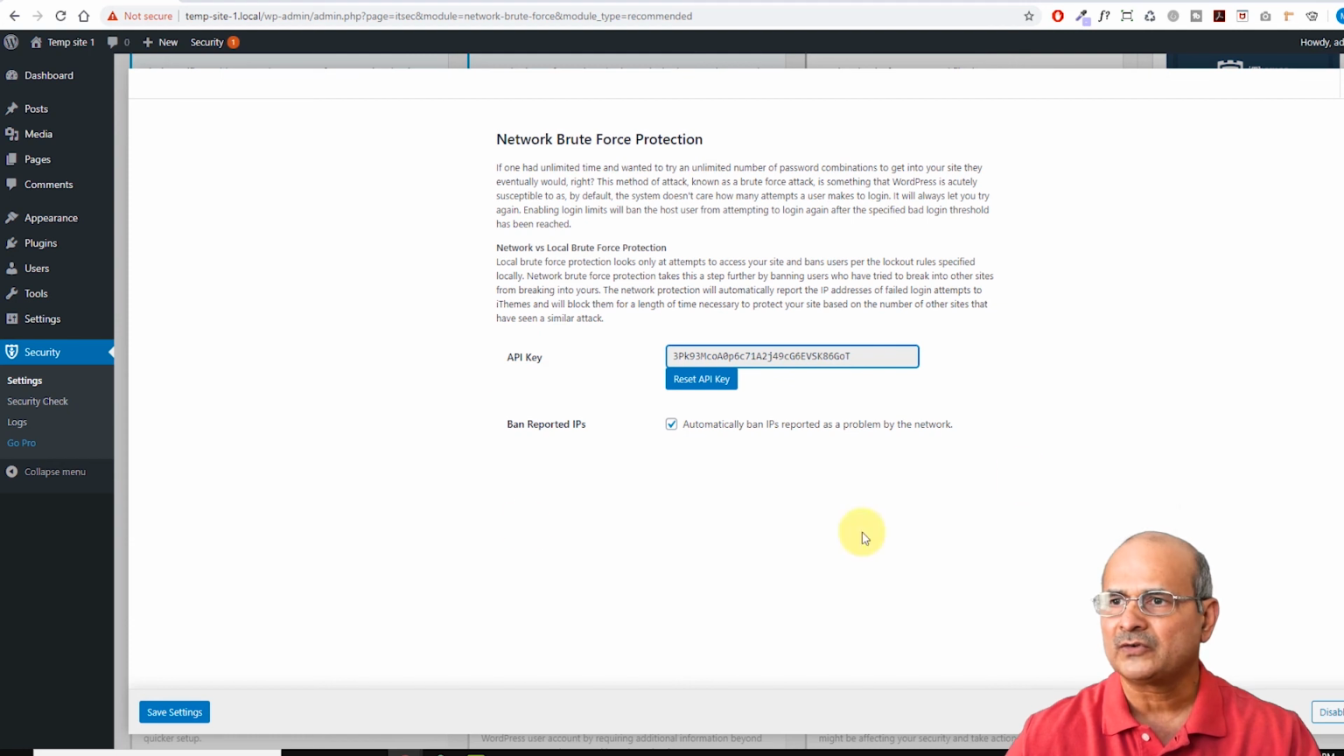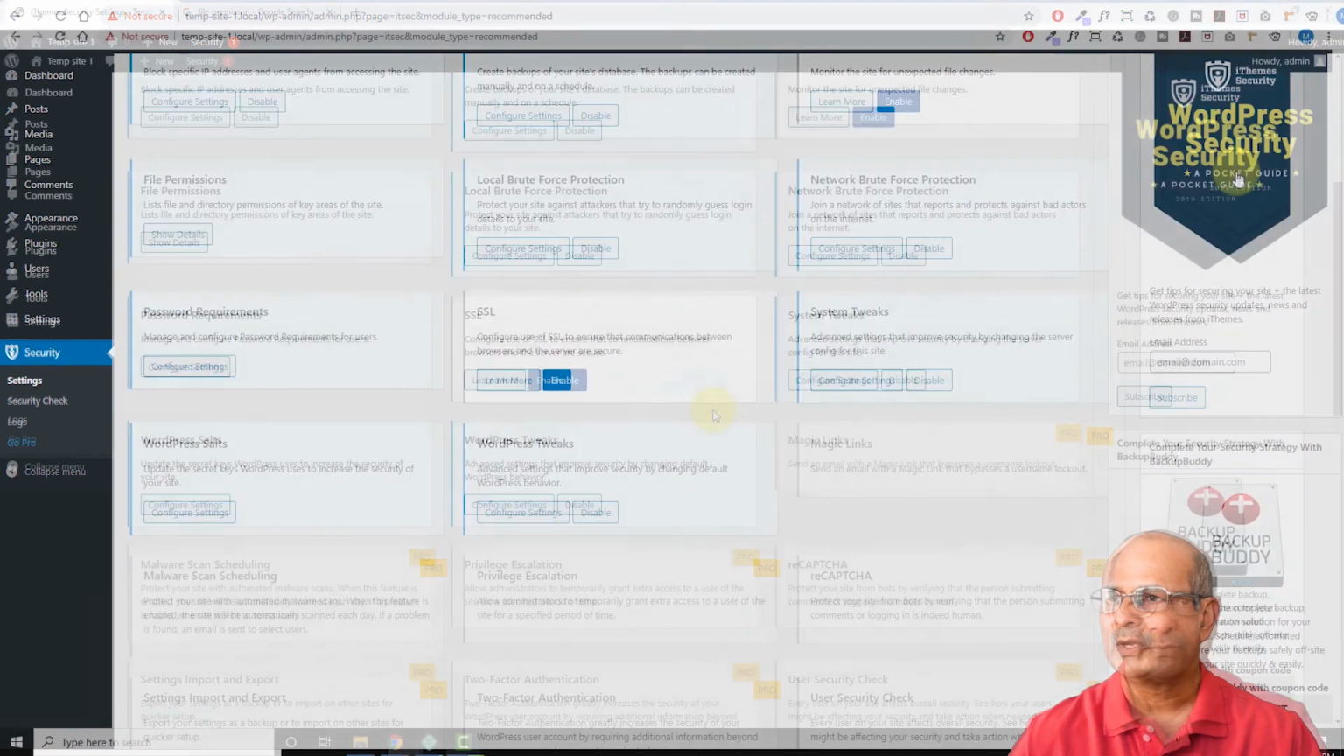After going through, if you just want to reset the API key, just click on it. It will authorize you with a different key again. Normally it's already applied because we had done this right from the beginning. So just save settings and close this menu again.